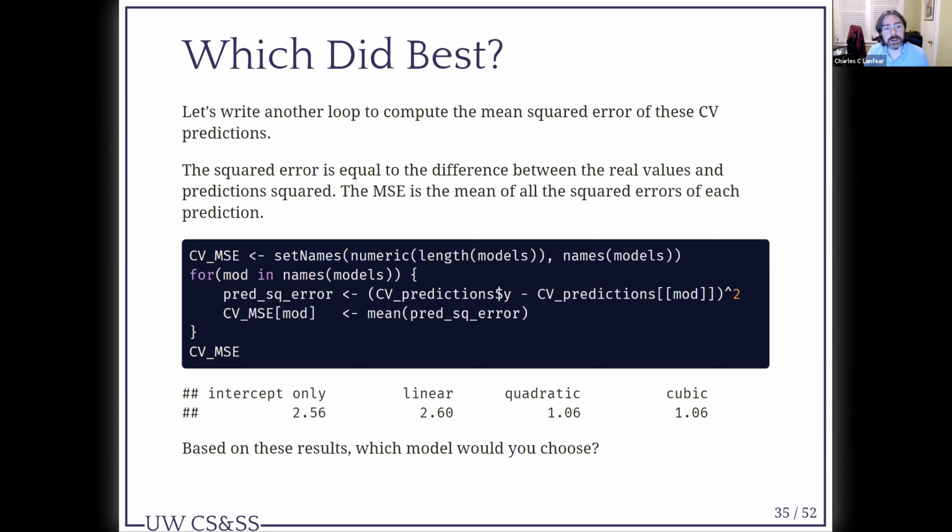So what I'm going to do is say my cross-validation mean squared error for each model, we set names. It's going to be a numeric vector of length equal to the number of models. It's going to be 4 models. Their names are going to be equal to the models. And then I run a quick loop that says, again, for a given model in the names of my models, it's going to run 4 times, replacing mod with intercept only, linear, quadratic, and cubic. The predicted squared error is equal to just the difference between the actual Y values and then the predicted Y values for that given model squared.